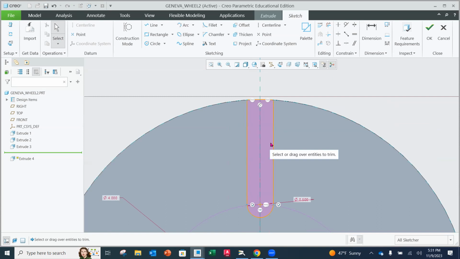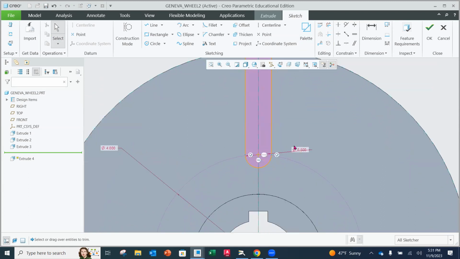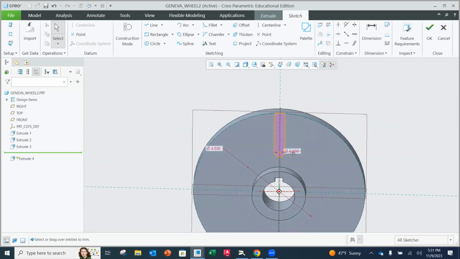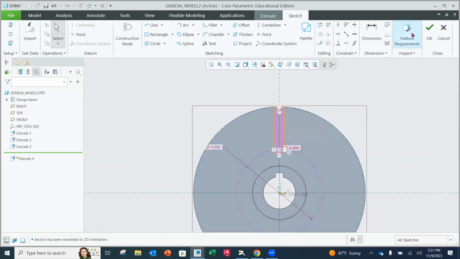Questions about that, the projection? Okay, so you'll notice that I don't have any weak dimensions. So I am ready now. Oopsie, I don't want to do that. I am ready to do my extrude.